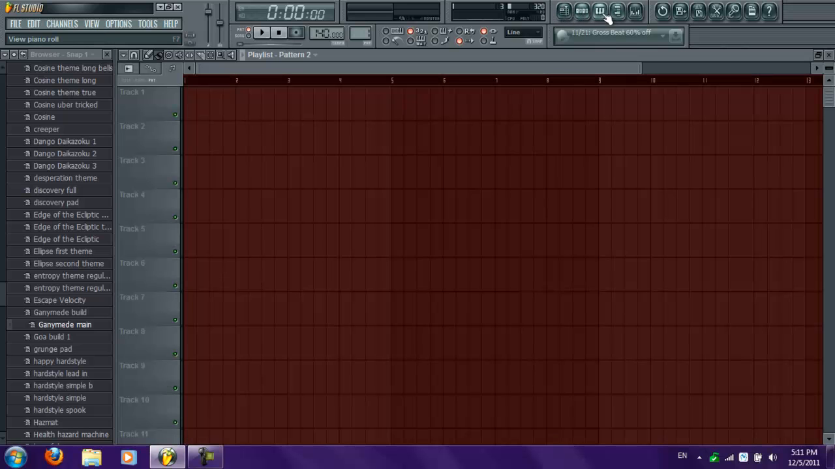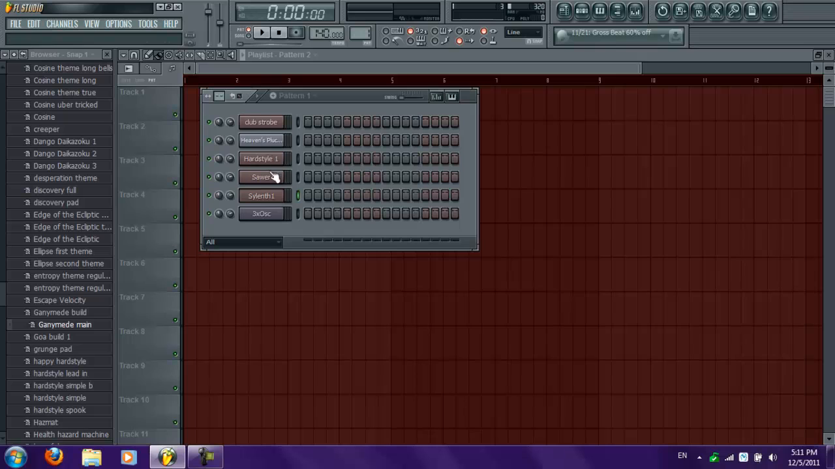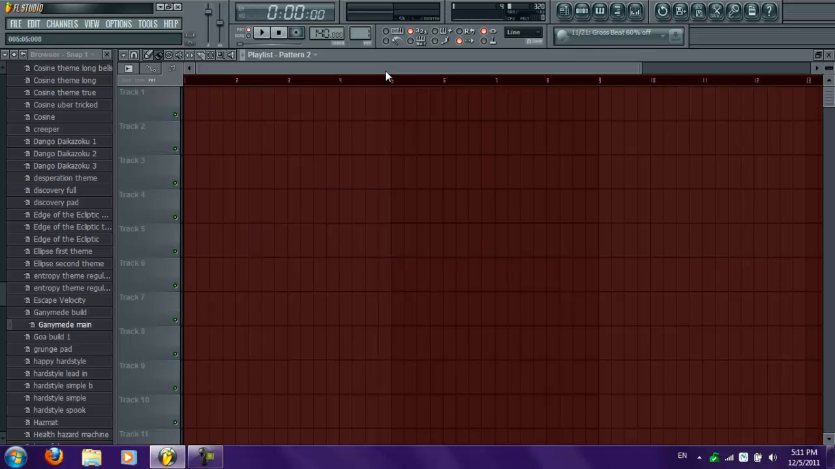So next up is the playlist. Once you've imported whatever wthaid you're going to use and made your melodies in the piano roll, now you're going to start lacing it together into a song. I'll just go over the basics of using this.